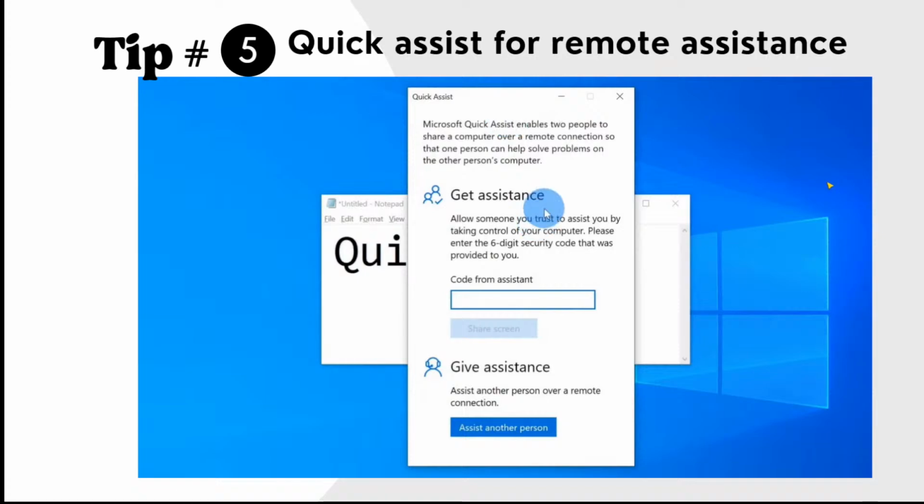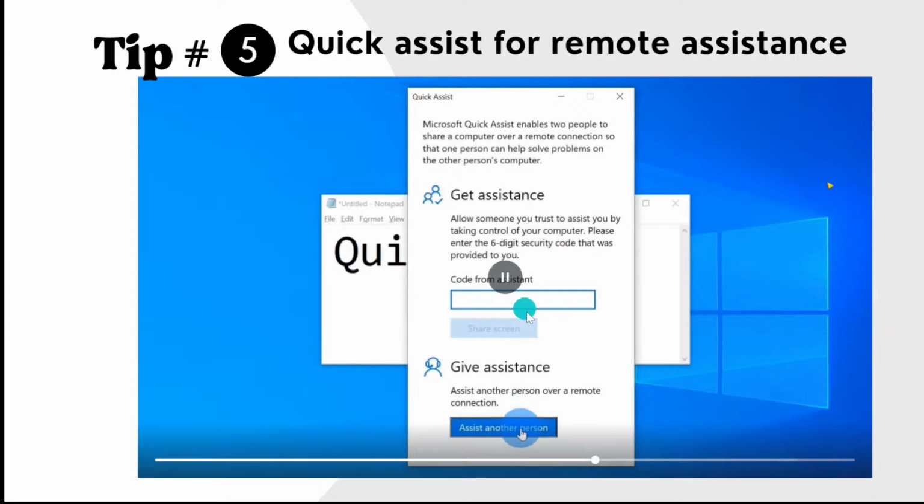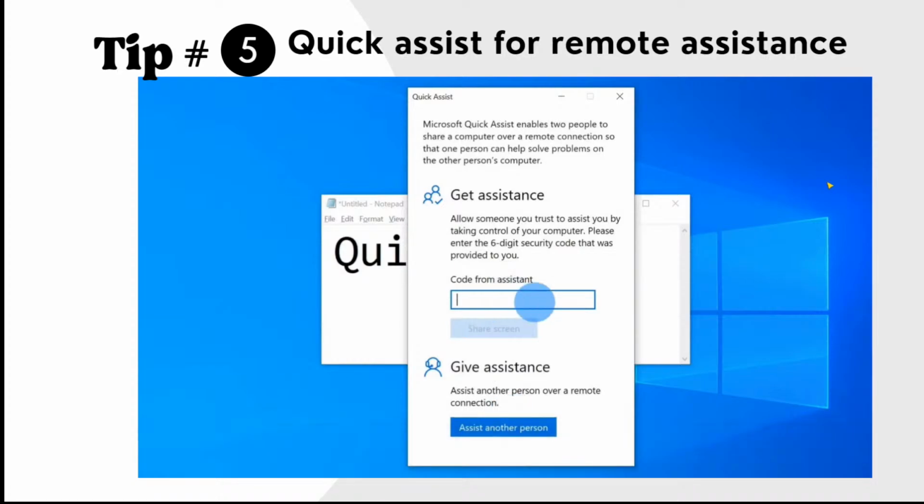If you are getting assistance from someone, you have to write a code over here, over this place, that the person who is helping you will send to you. If you write that code, you will get the assistance from that person. And that person can easily make changes to your desktop for whatever problem you are facing.